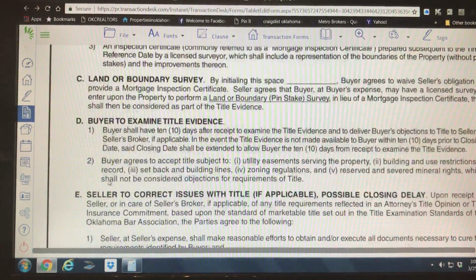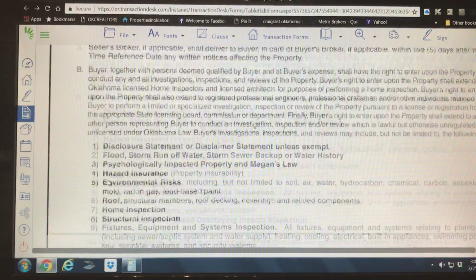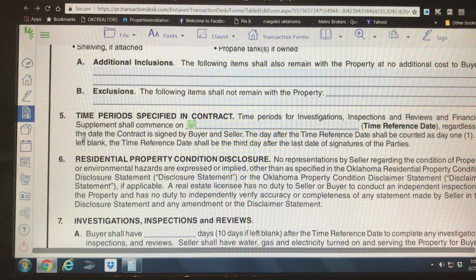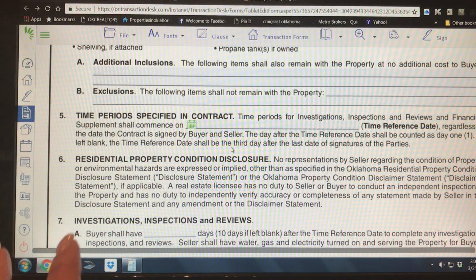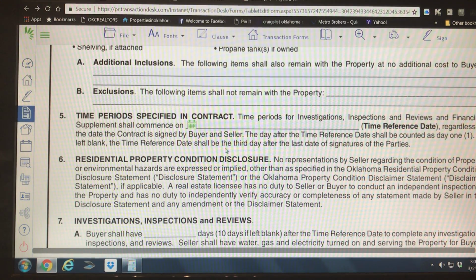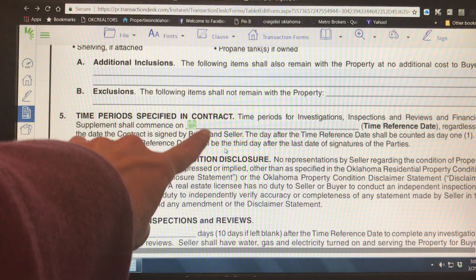Okay, so I want to explain when I scroll back up here to number 5. It says right here that the time period specified shall begin on, and you can put a date in here, but if you don't fill the date in, it says regardless of the date the contract is signed, the day after the time reference date shall be counted as day 1. If left blank, which I do leave it blank, the time reference date shall be the 3rd day after the last date of the signatures of the parties. So if the seller agrees to this and everybody signs on the 25th, then when we count 26th, 27th, 28th, this date would be the 28th.